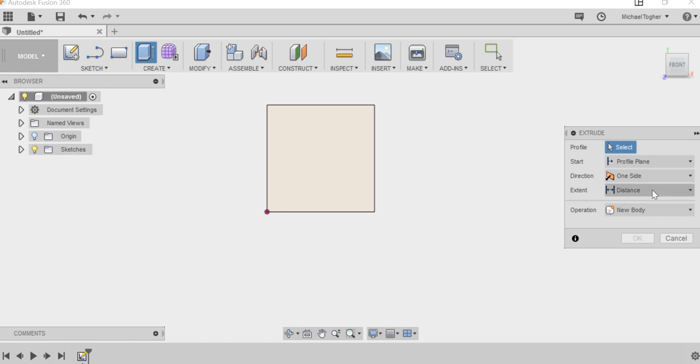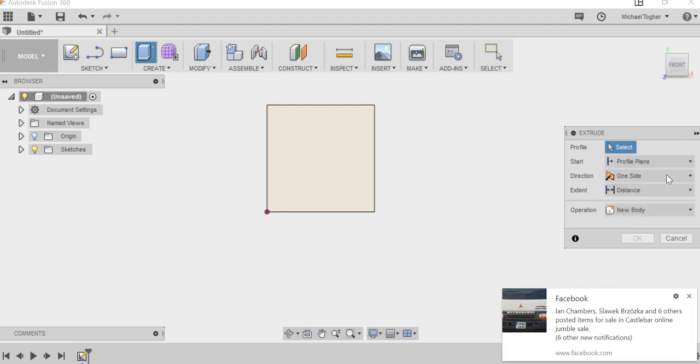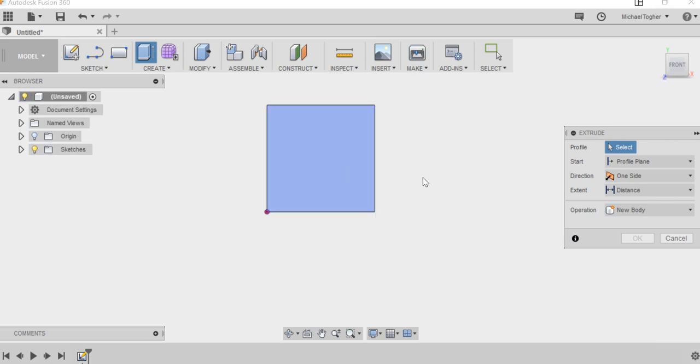Okay, extent refers to the distance. Start is the actual profile that you want to do, which you're going to select here as well. Direction we can change from being one-sided, two-sided, or symmetrical. One-sided is fine for today. And also you have operation, which is a new body, which is what we're going to use today.